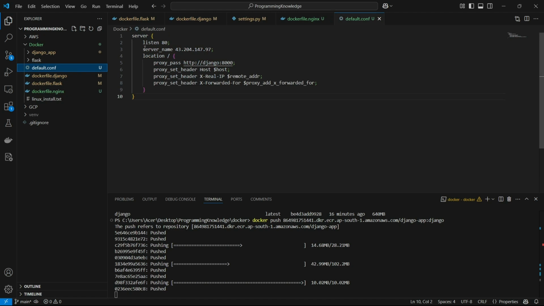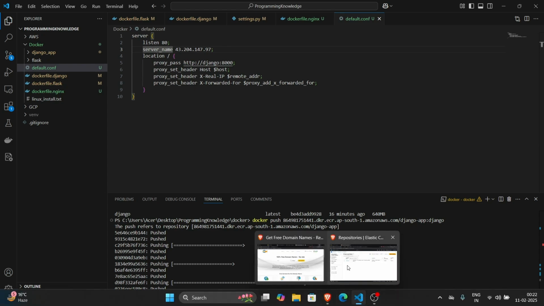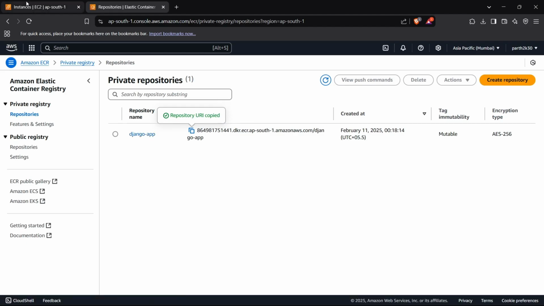So this is labeled as server, and then I have put the basic commands like listen 80, and then I have put the server name as the public IP address of my EC2 instance. So for the EC2 instance, I'll show you how you can create that.